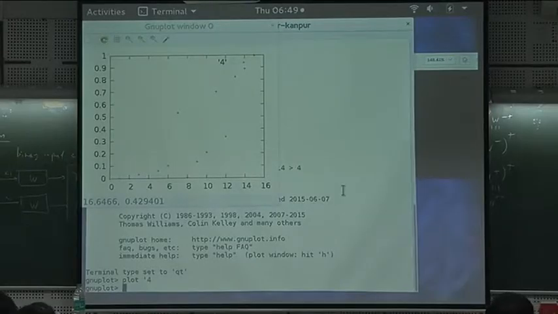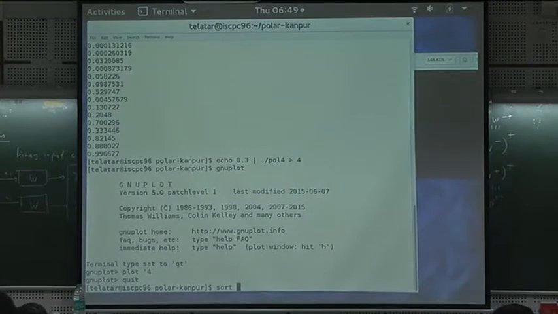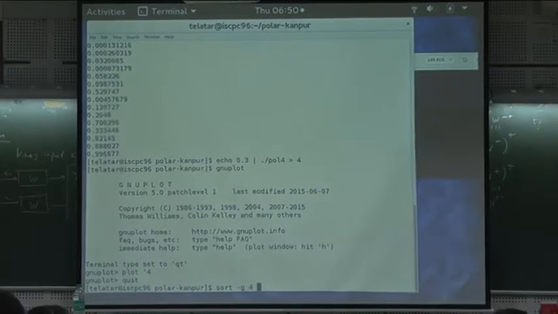This is again not very informative. So maybe I should first sort these numbers and then plot them afterwards. Let's do that. I guess I should use the switch minus g, which makes it a numerical sort in general format, so that it understands this exponential notation. Otherwise, it'll sort them as pure numbers.